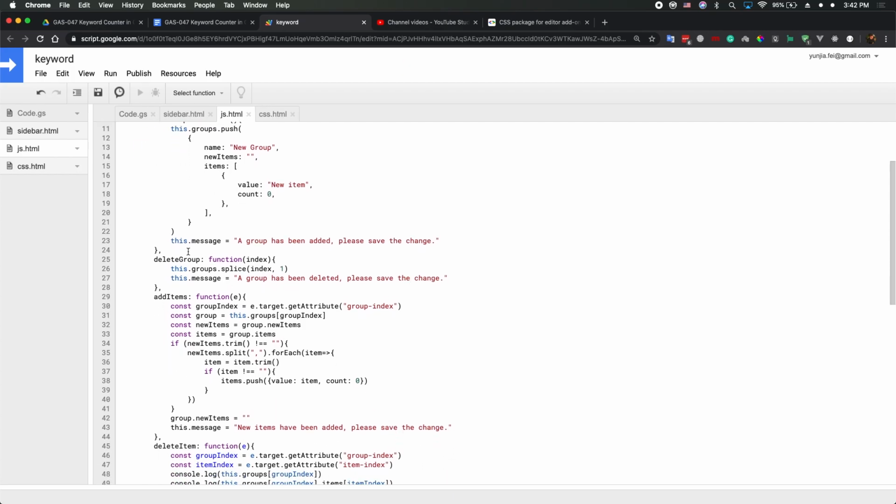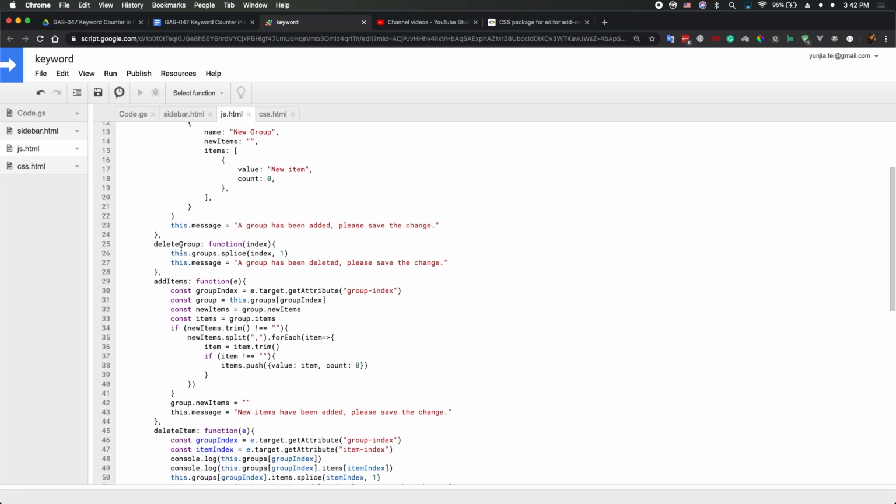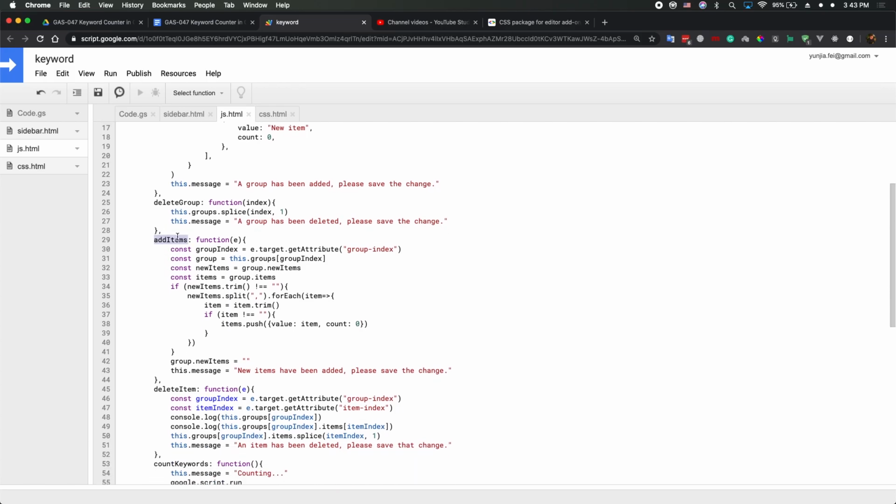It's very similar for the function to delete a group. For this one, we need to know the index of the group, and we just remove the group from this array. Very simple and easy to understand. Once we remove it from the array, we also send the user a message like this. So this one is to delete the group, and the next function is to add items.